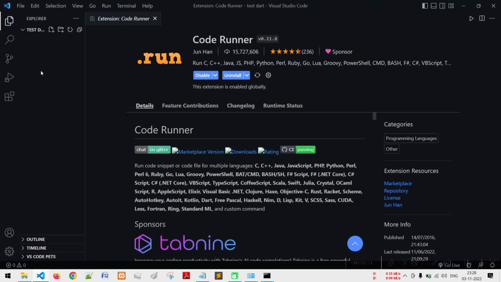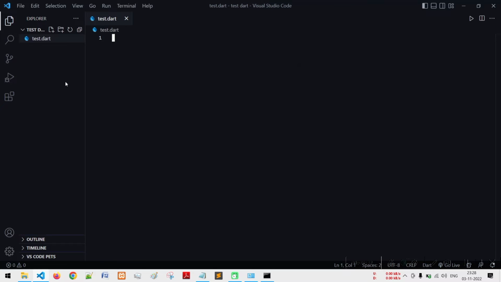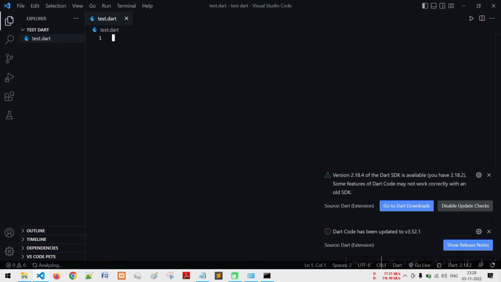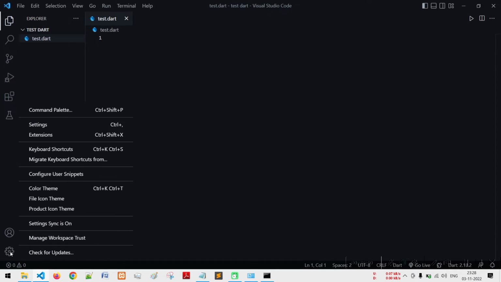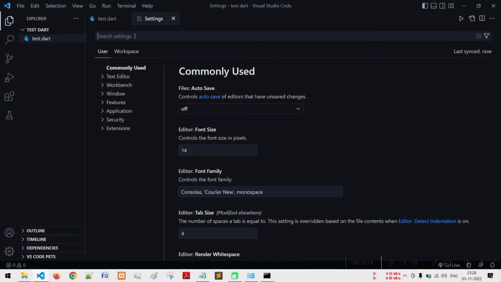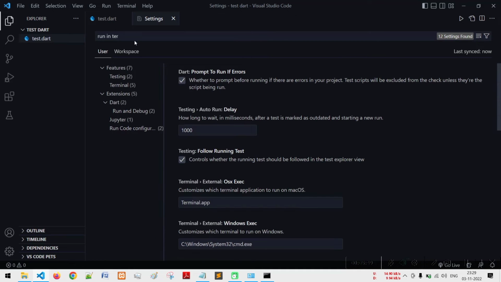Once the extension is installed, click on this plus icon to create a new file, and I create a new file as test.dart, and you can see the file got created. Now you need to do some tweaks here. Just click on this manage gear button and click on settings, and from here you need to type run in terminal.